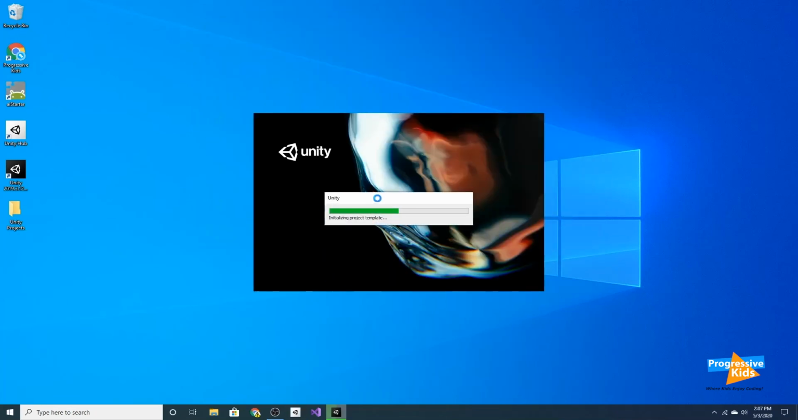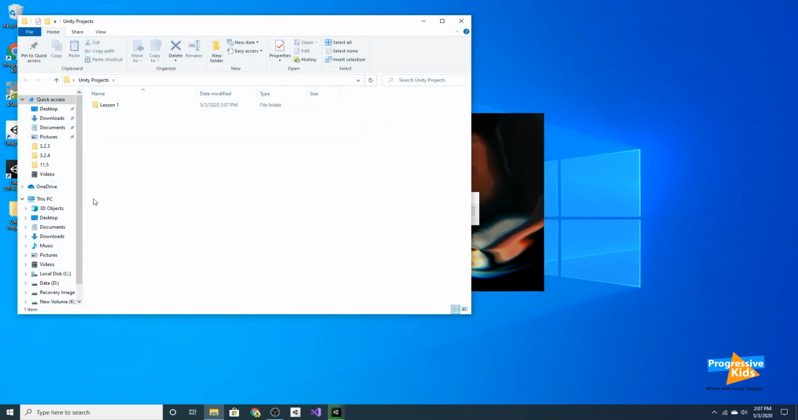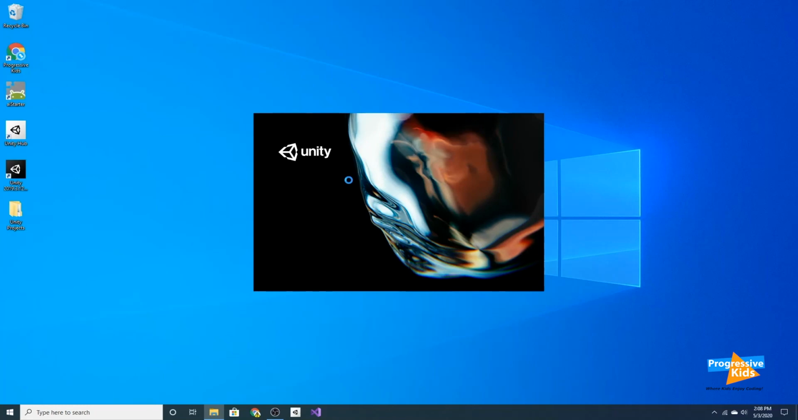Unity Hub will close, and then it'll open up in Unity. Under the Unity projects folder that we just created, under lesson 1, you can see that Unity has created a bunch of the basic layout for our project. And as I said before, Unity is a pretty large program, so it's going to take a little while to launch. So let's just wait for Unity to finish opening up.